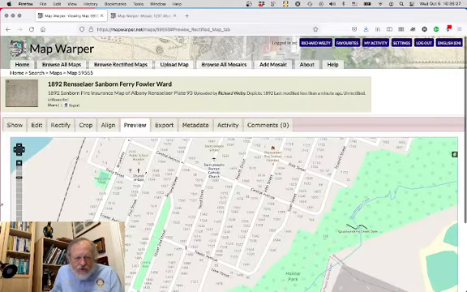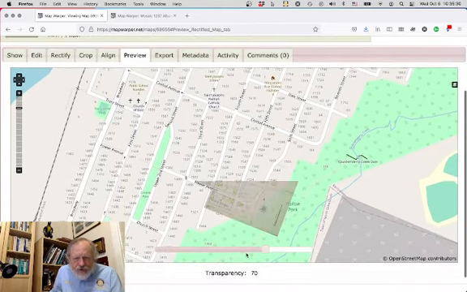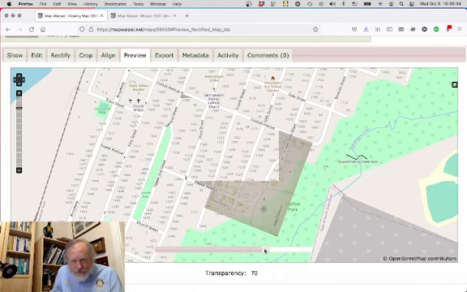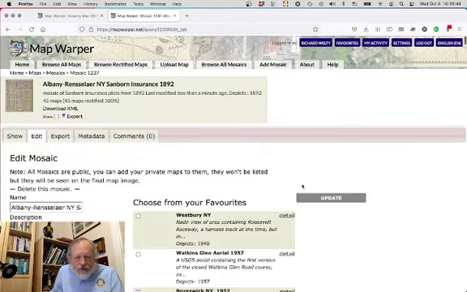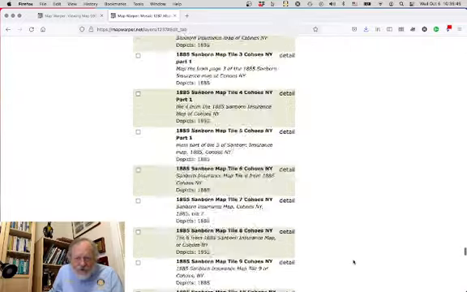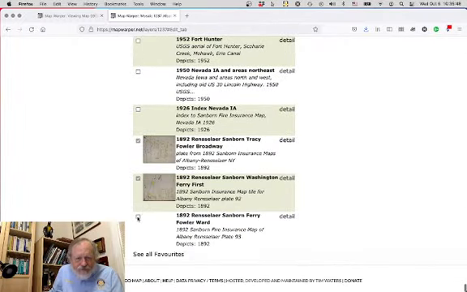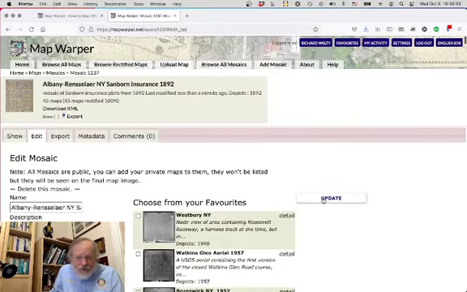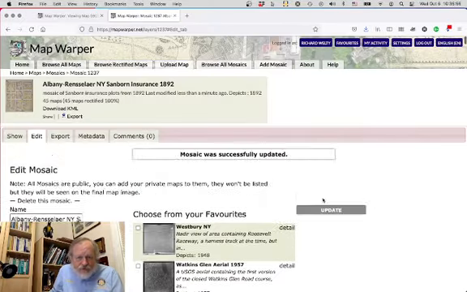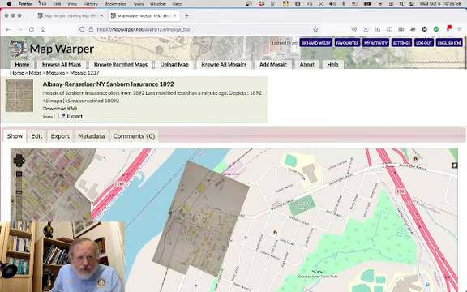Go to preview and just sanity check this, although I don't think there's any major issue that's going to come up here. Yeah, that's fine. So edit the mosaic all the way to the bottom, checkbox, update, back to show, reload page.